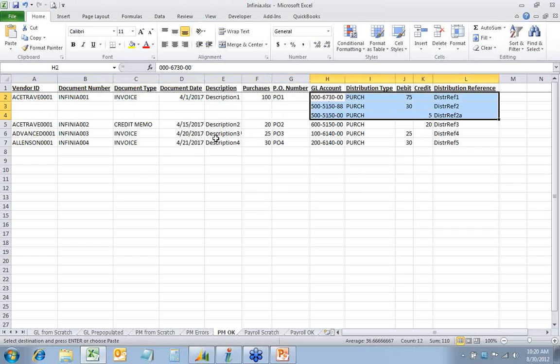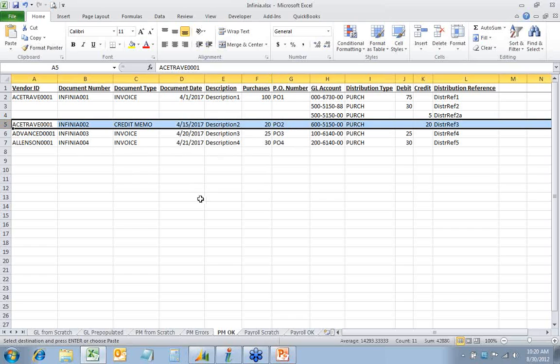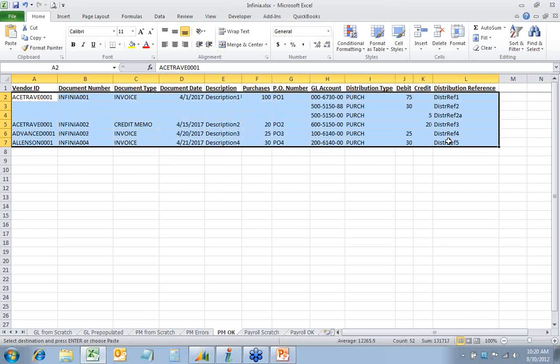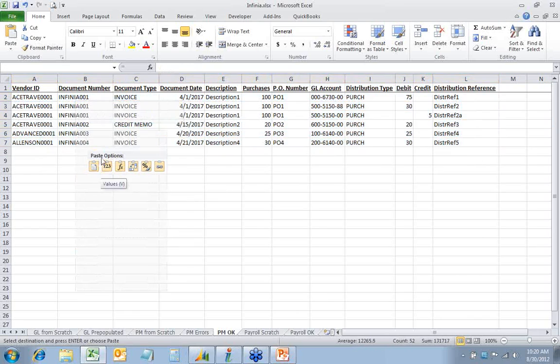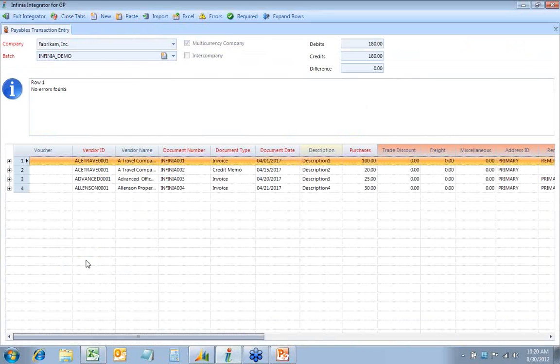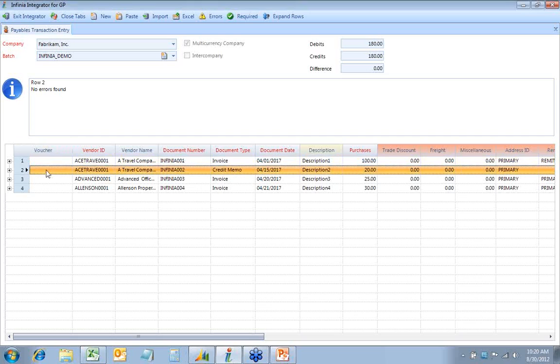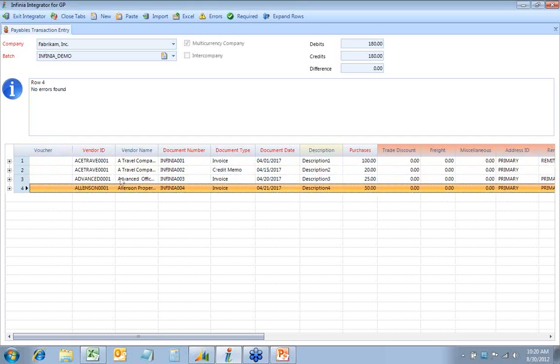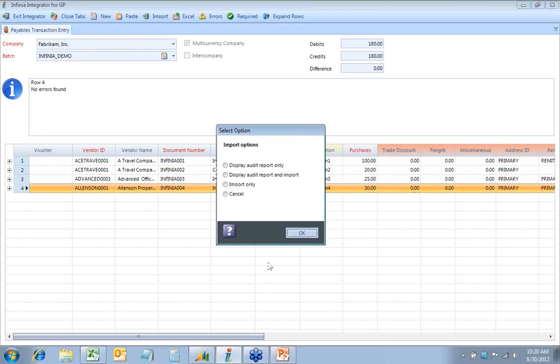And then the other thing that I have here is a credit memo of 20, purchase order 25. I thought that it was telling me that this didn't balance, but I don't see a problem there. So let's try to just copy and paste this back in again, and we'll see what happens. Oops. Copy and paste. In row 1, no errors. Row 2, no errors. 3 and 4 are fine. So here's an example where I have 4 transactions going into a single batch. And I'm going to go ahead and import this.